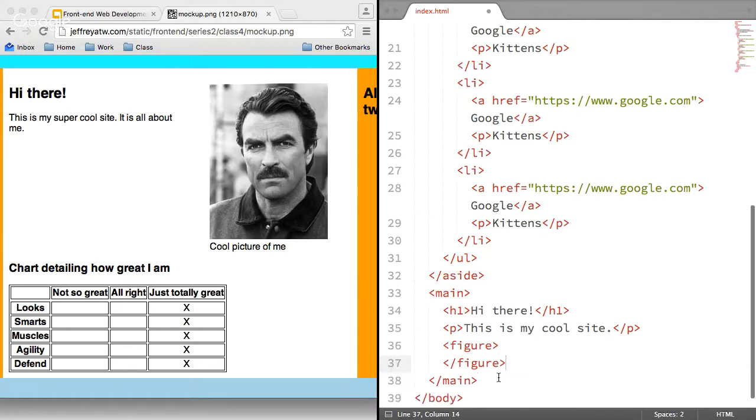And inside a figure, there's almost always an image. I haven't added me.jpg yet. We're going to have to go find this version of Tom Seller. I mean me. And then finally, underneath that, there is a figcaption. Cool picture of me.